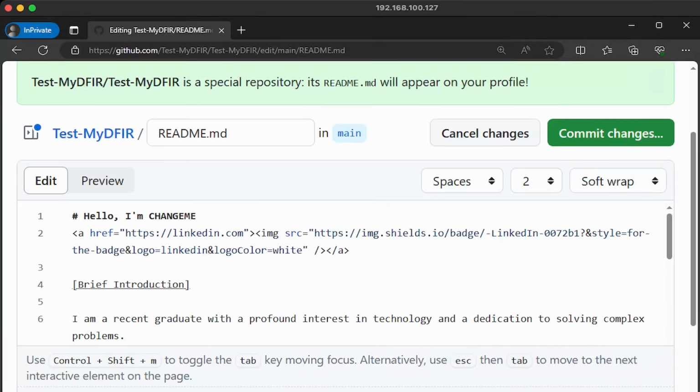Perfect. So right here, it says, hello, I'm ChangeMe. So this is where you want to enter in your name, right? So I'll type in my name. I'm Steven. And right below this is a hyperlink that will link to your LinkedIn profile. If you do not have one, pause this video right now and go and create one. But if you do have one, make sure the href is referencing your LinkedIn URL. So for example, your LinkedIn URL would be something like, I don't know, Bob profile, something like that. But currently it is set to the default LinkedIn.